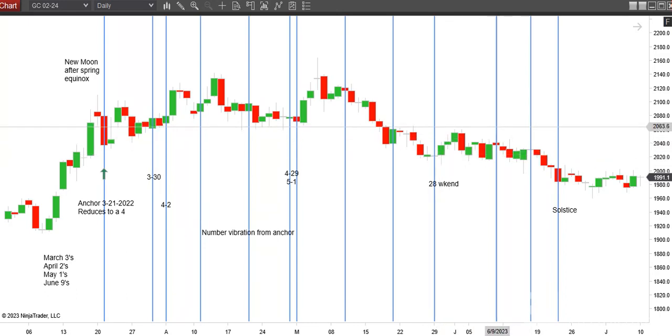Then we come into a high as we hit our first date in June, which is the 9th. And then we've got the high on the 16th because the weekend is the 17th and 18th. The 18th was our day. High was made on Friday, pushing down into the solstice at the end of the month.